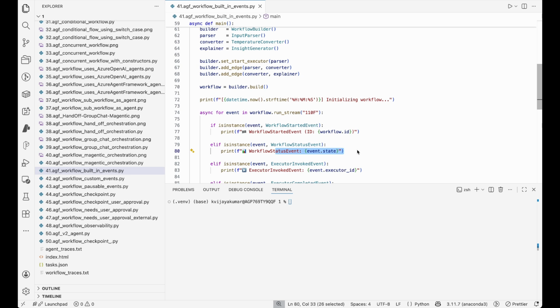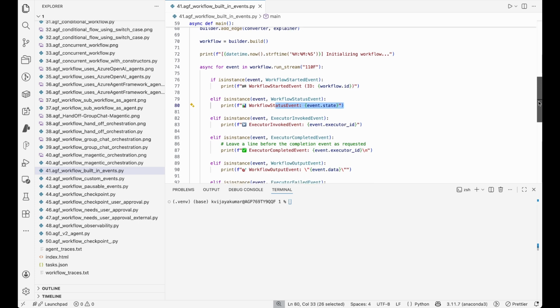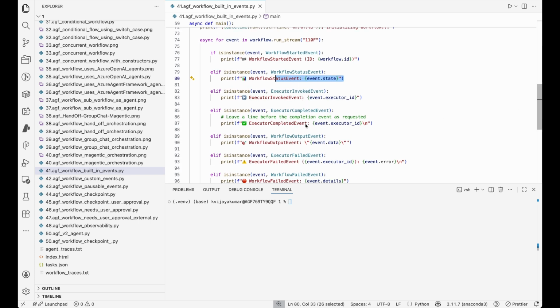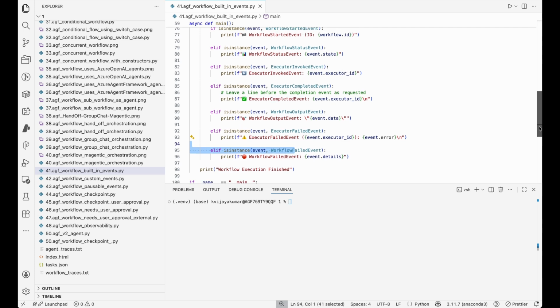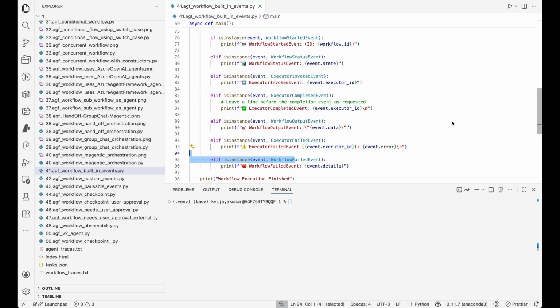You can print some of this information, extract some of it from the workflow execution, but there are quite a few events that let you dynamically control the workflow. So now if you come down here, I captured all the events that I'm interested in: executor invoked, executor completed, workflow output, workflow failed, executor failed event, or whatever. Whatever I'm interested in, I am going to just log all this information in the console. With that, let me go and run these.